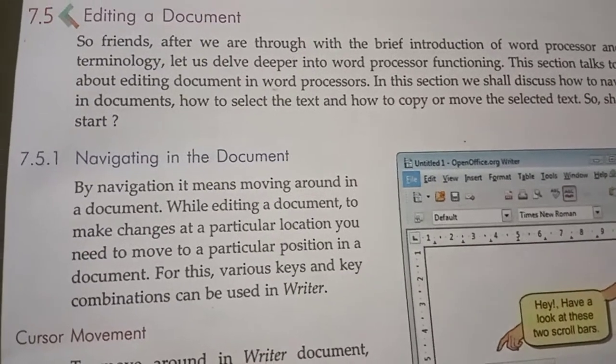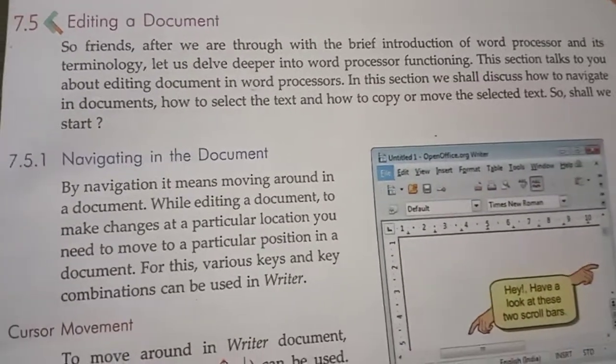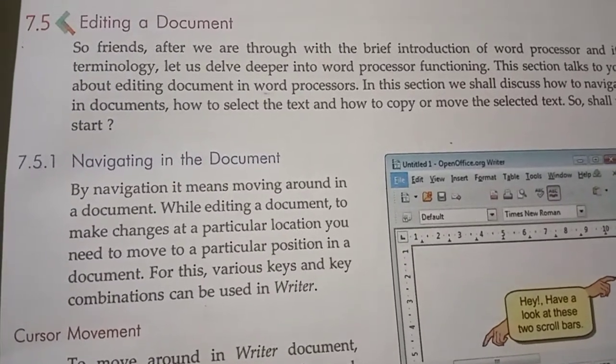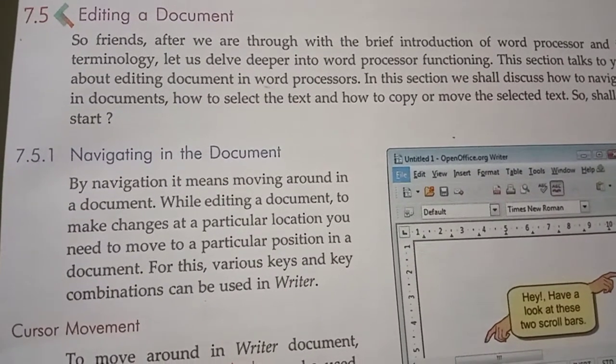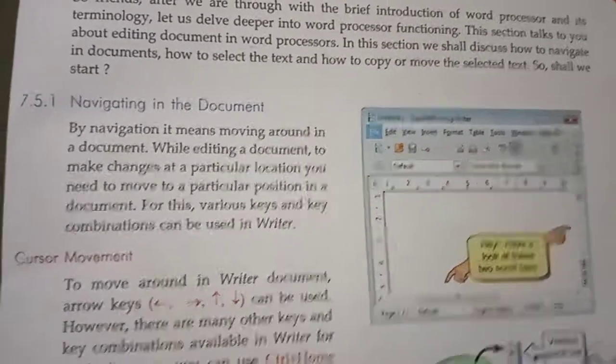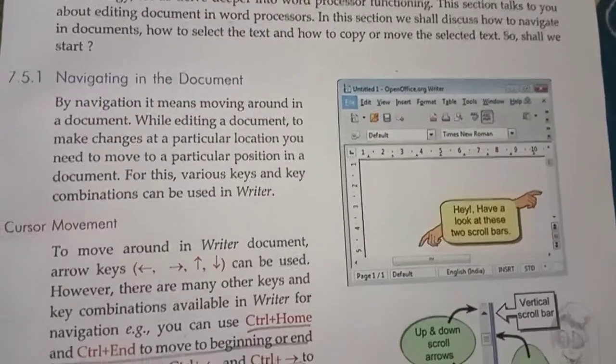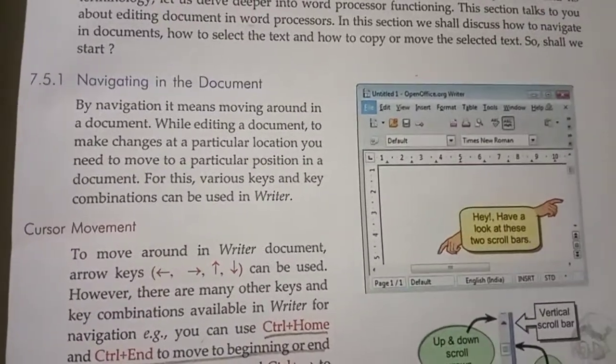So today's topic, 7.5, editing a document. How to edit a document. So here, before we study editing a document, you need to study the structure of the OpenOffice Writer window. So look at that structure.